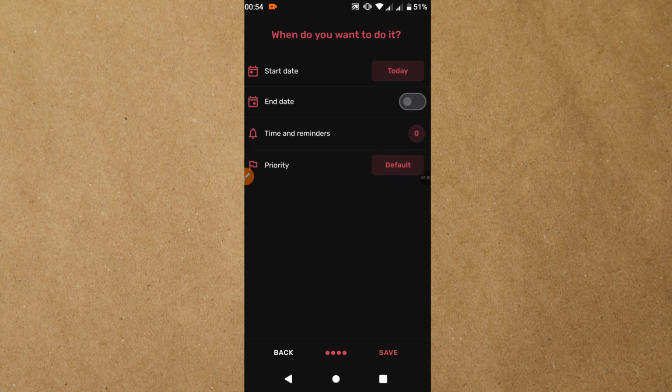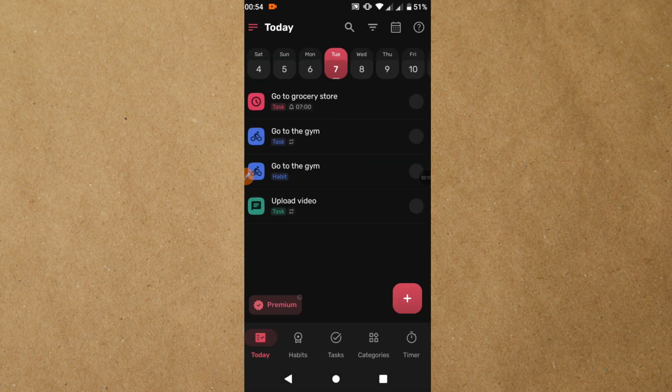To create your habit, you may set a start date here, an end date. Now I will leave the end date disabled because I would like to follow that habit without any end date. You may set a priority, a reminder. And once you're content with your setup, tap into save here at the bottom to create your habit.